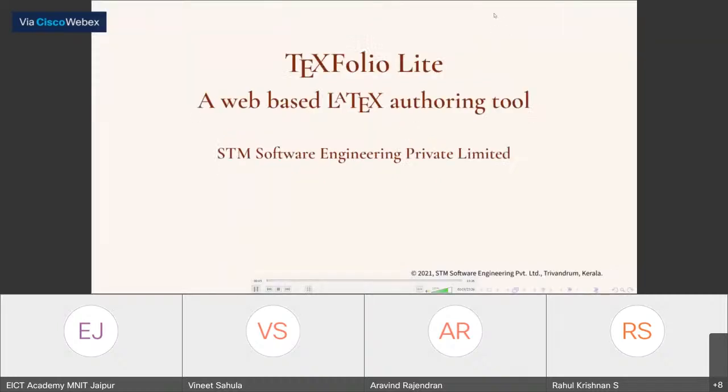Hello everybody, I am Apu. In this presentation, I will introduce and give a walkthrough of Techfolio Lite, a web-based LaTeX authoring tool developed by STM Software Engineering Private Limited.